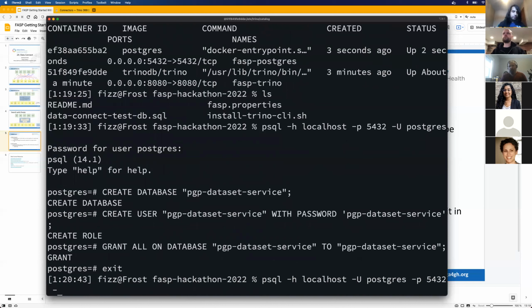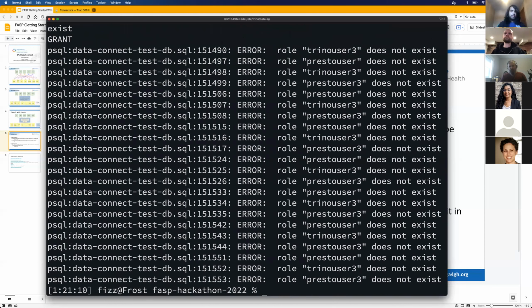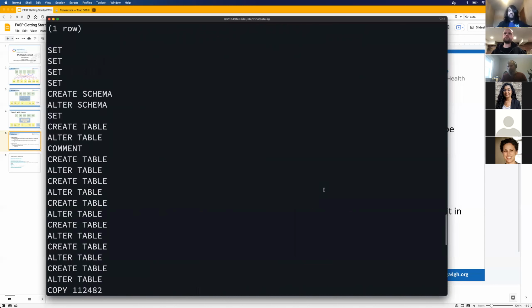On port 5432, we're going to import a file, which is the test data. And there we go. It imported them all. It gave me a few errors because I didn't create all the users that are necessary, but that's not important for our test scenario. What is important is that our data is populated.